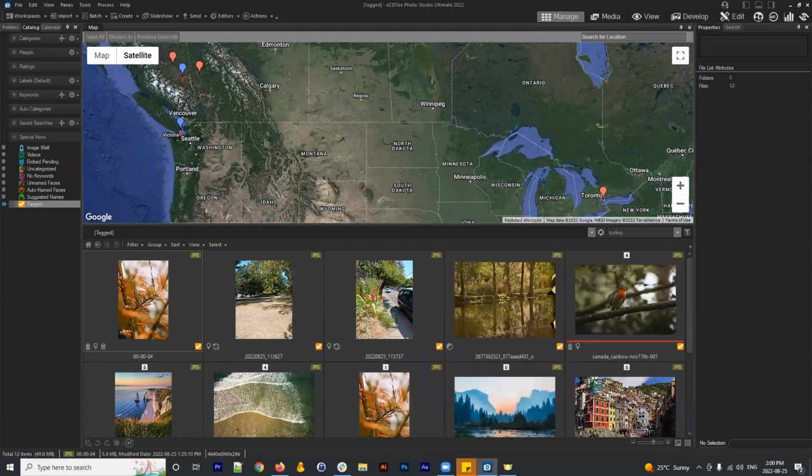Gary asks, is the map location icon on a picture only available in 2022? The map location icon should go as far back as, I think, ACDSee 8 or 9. So it should be visible in 2021.